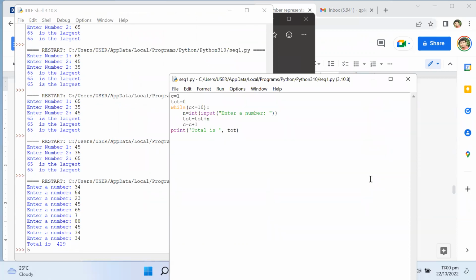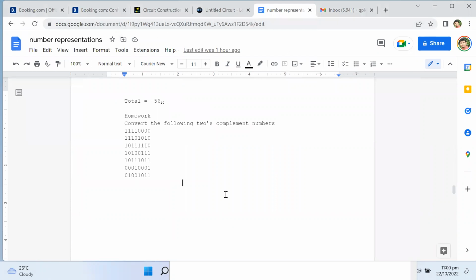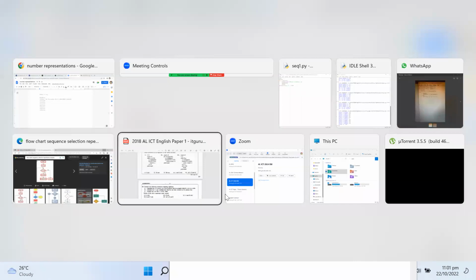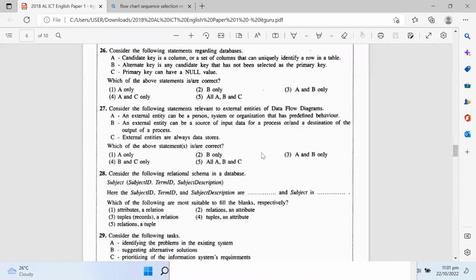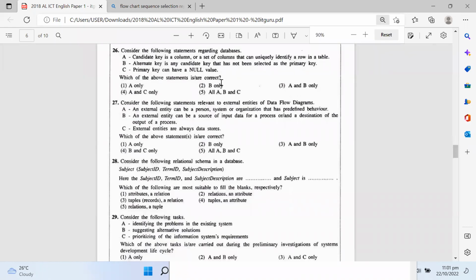Okay, so now sequence, selection, repetition, everything is done. There are different ways of showing that in loops. Let's go to the question paper quickly. So please write the answers for the question numbers. Now the Python part is over. 26, 27, 28, and 29, which we will discuss today.